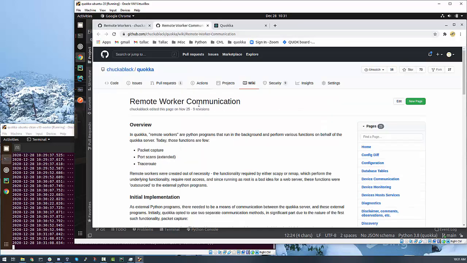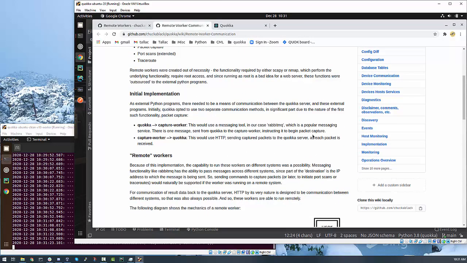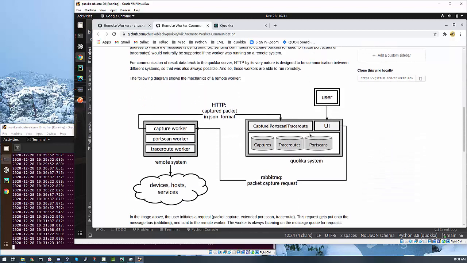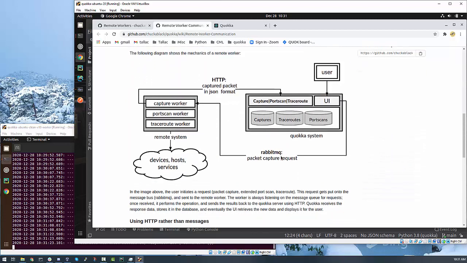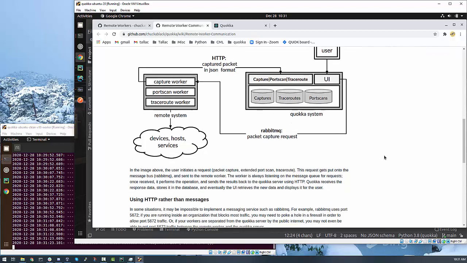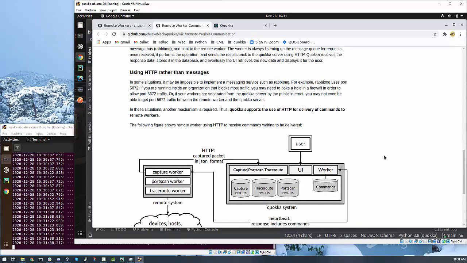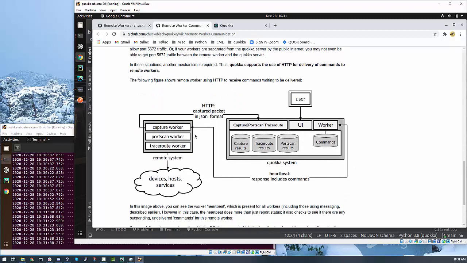communication. This remote worker communication talks about remote workers that may use RabbitMQ, which will instantaneously send a message down to my remote worker that says, hey, go do this, and it will get it immediately. In situations where we need to use HTTP, the device is going to be sending the heartbeat. In our situation, it's doing it every 20 seconds, and it will get from this list of commands the commands that it needs to execute.